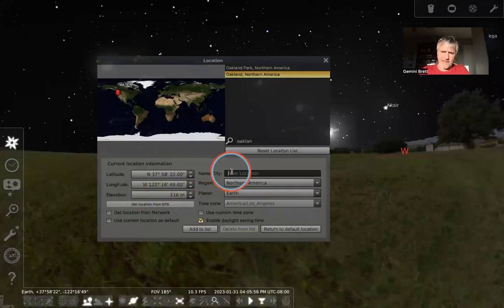I just need to name it now, and I will name this home. For some reason that's not working. Okay. El Sobrante, California, USA. I'd rather have more data.